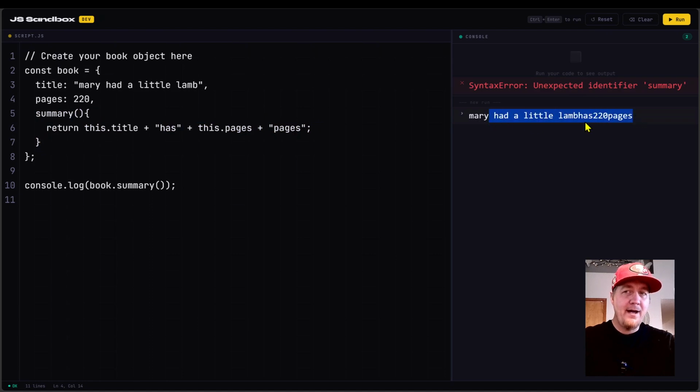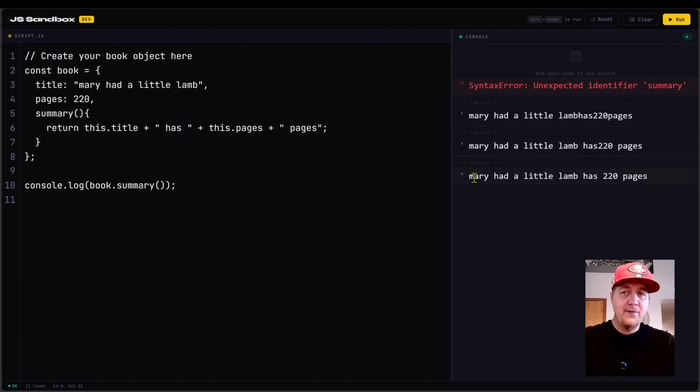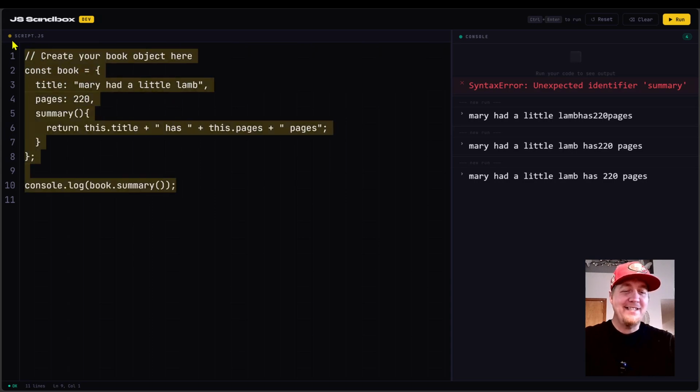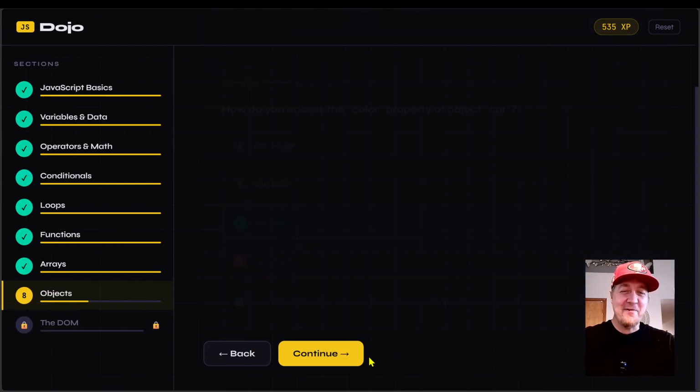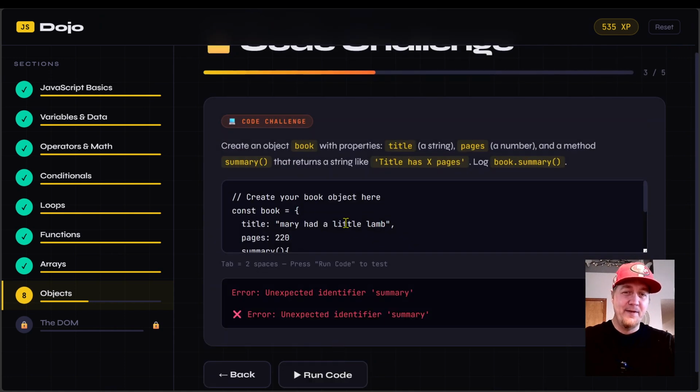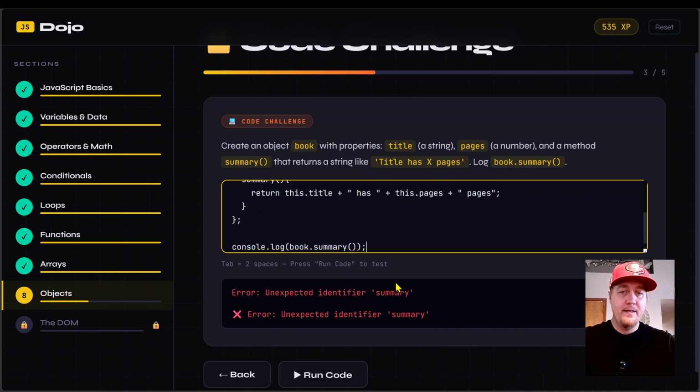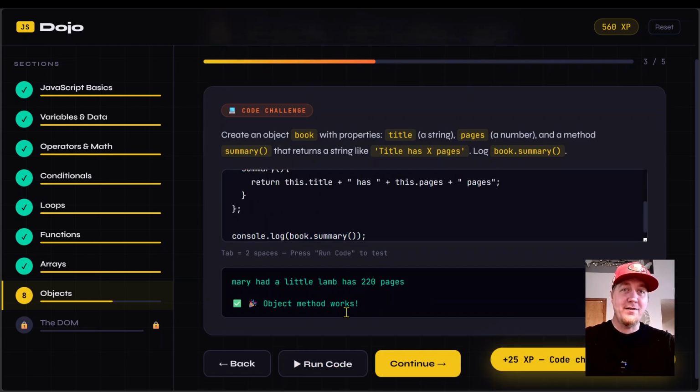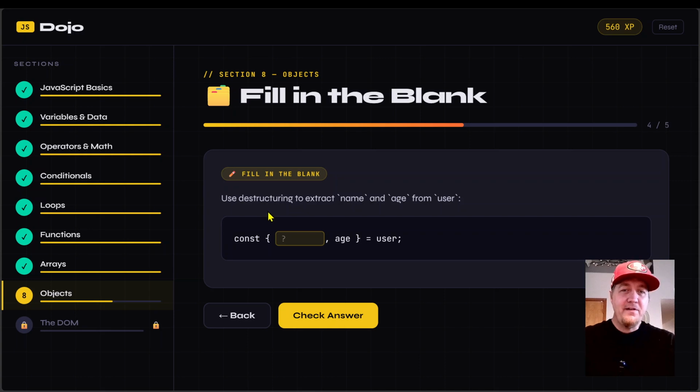Mary Had a Little Lamb has 220 pages. I didn't include any spaces, so we need to say, okay, Mary Had a Little Lamb has, so it'll keep the string spaces, X amount of pages. So now if I run it again, has 220, so I guess we need a space on both sides of has. Mary Had a Little Lamb has 220 pages. Now let's see if that actually will pass the test. So let's go forward here. Run code. Boom, it worked. Excellent.